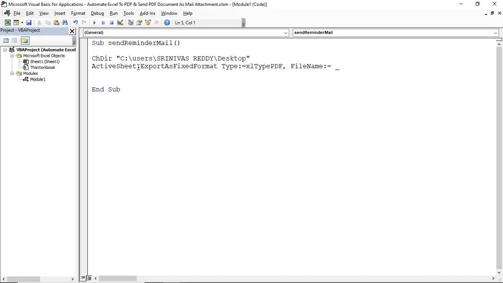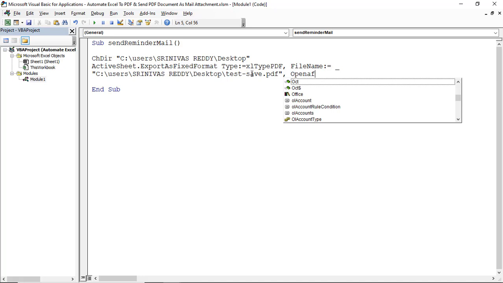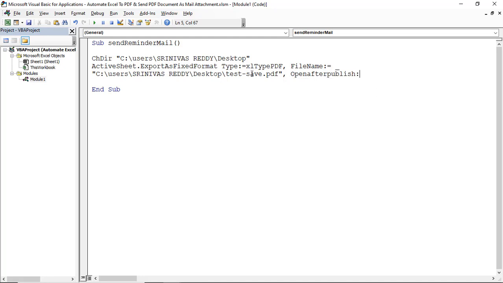Then again we'll give the path. This path I'm going to paste inside the double quotes: Desktop/ I'm giving test save.pdf in double quotes, comma. Now OpenAfterPublish:=True. So after converting into the PDF format, I need to open this PDF file, so that is OpenAfterPublish equals True.